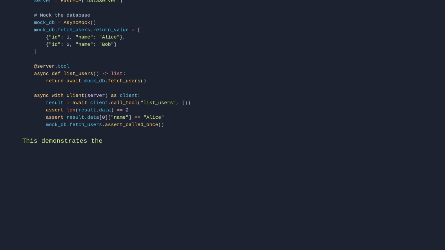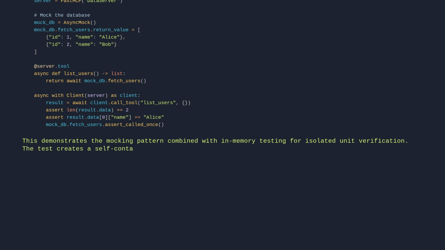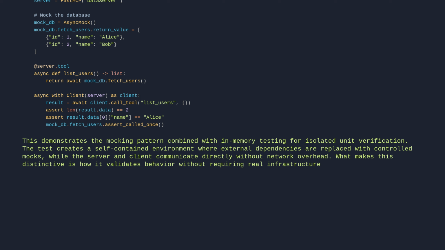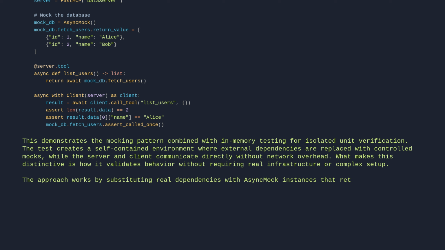This demonstrates the mocking pattern combined with in-memory testing for isolated unit verification. The test creates a self-contained environment where external dependencies are replaced with controlled mocks, while the server and client communicate directly without network overhead. What makes this distinctive is how it validates behavior without requiring real infrastructure or complex setup. The approach works by substituting real dependencies with AsyncMock instances that return predictable responses, then exercising the system through the same interface clients would use.